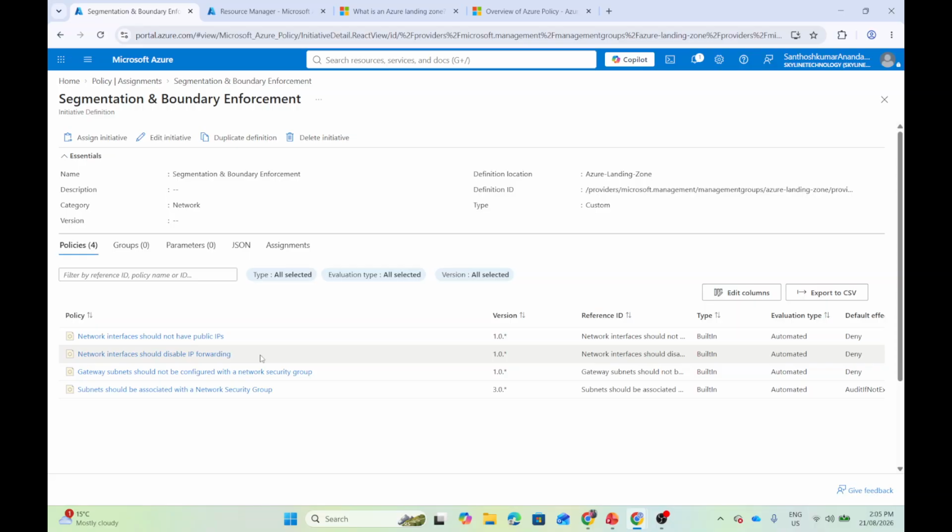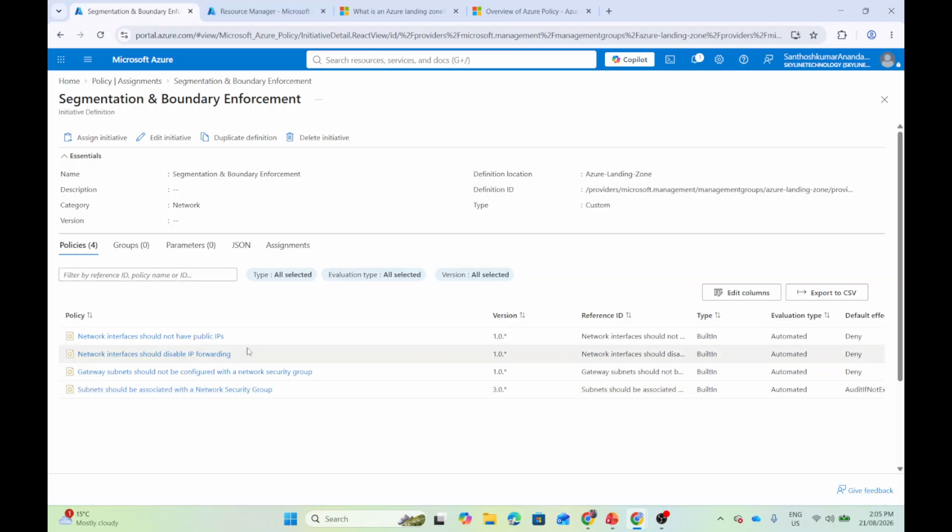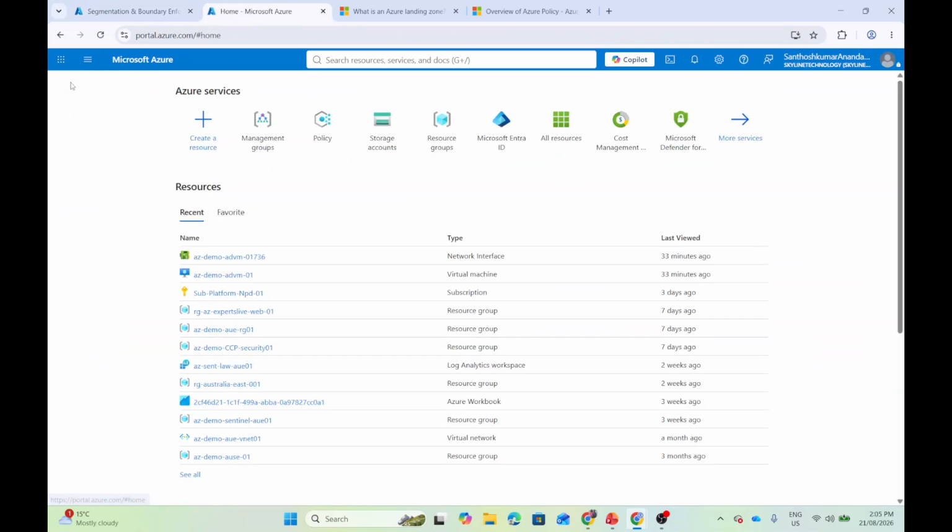Gateway subnet should not have an NSG, which is the default requirement in Azure. So someone has to make sure no one is messing with that so that it does not get any issues. And all the subnets should have an NSG. So it's perfectly fine here now. Let me show you something. You see here, network public IP address should not be attached. Let me show you how these policies work.